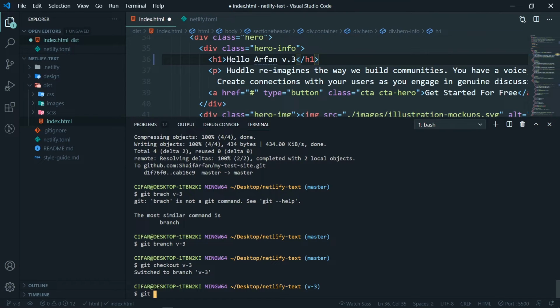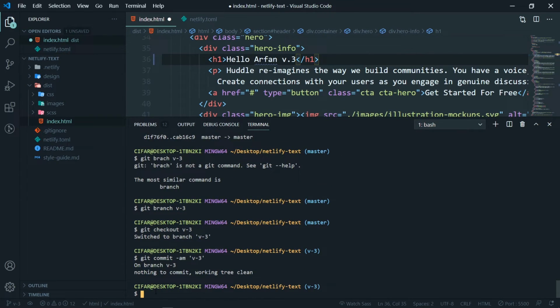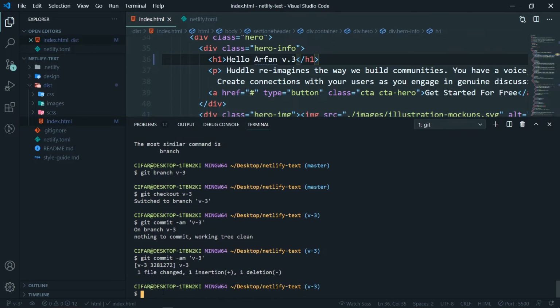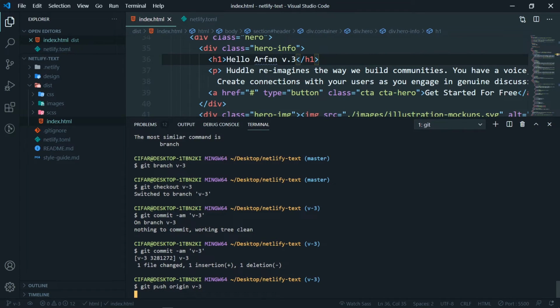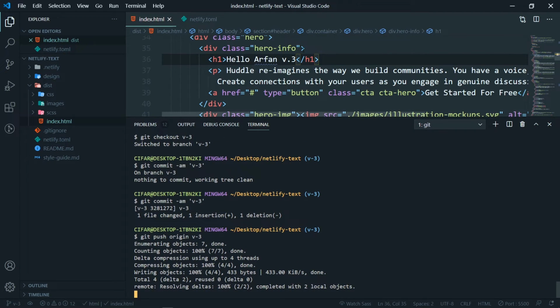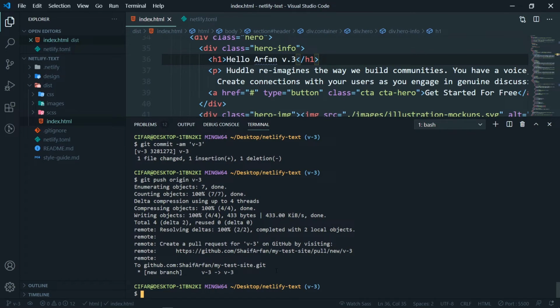So git add, commit, and say v3. We need to save it. Actually, I did not save it yet, so let's commit it, and also git push origin b3. Now we are pushing this change into my GitHub branch, which is v3, and as you can see, that's the URL.